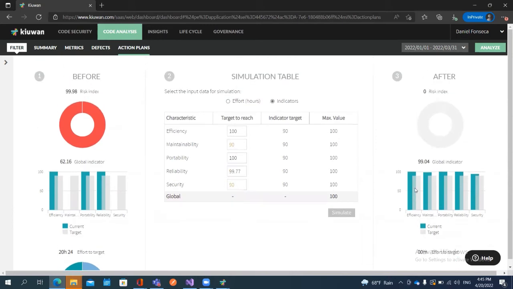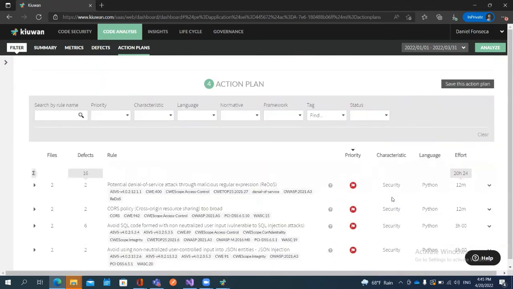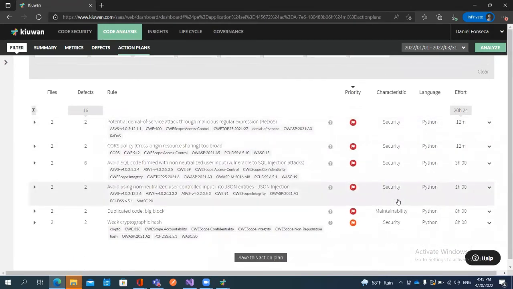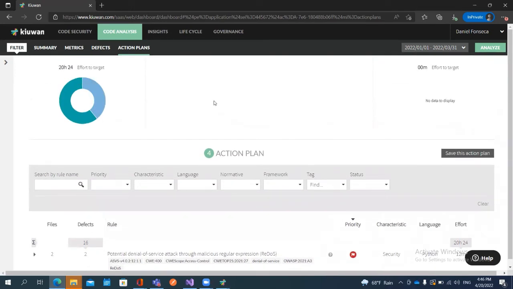So in that case, you see the risk index will be 0, which is ideal and optimal. And then it's telling me, okay, these are the things that you need to work on in security and maintainability in order to reach that. I can save this action plan. And similarly, as in code security, this plan can be assigned to some of your developers and exported to Jira or any other format.